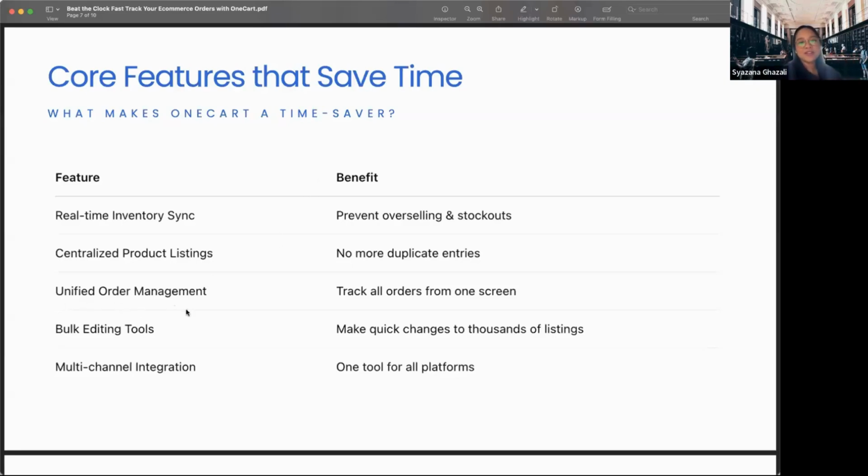So, unified order management, which is something that I will show you today in our live demo, will track all orders from one screen. So afterwards you will see how all these orders flow into OneCart, and what data you are able to see from OneCart.